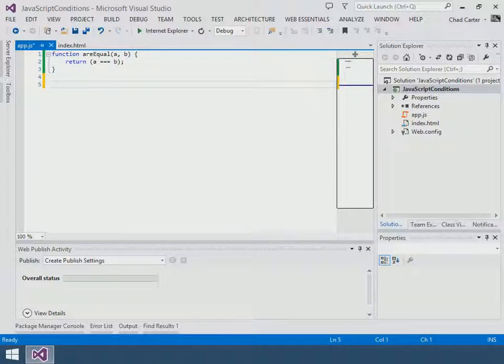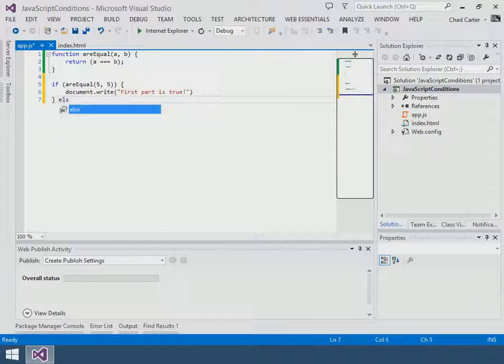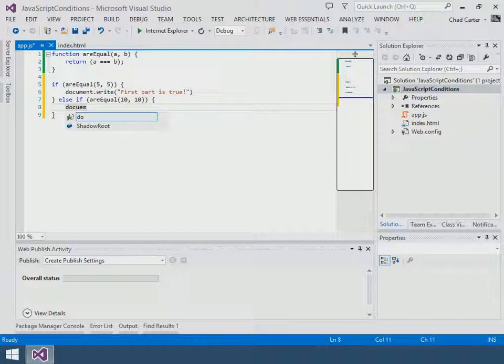So we can say if are equal 5 and 5, document.write, first part is true. And I can say else if are equal 10 and 10, document.write, first part is false and second part is true.